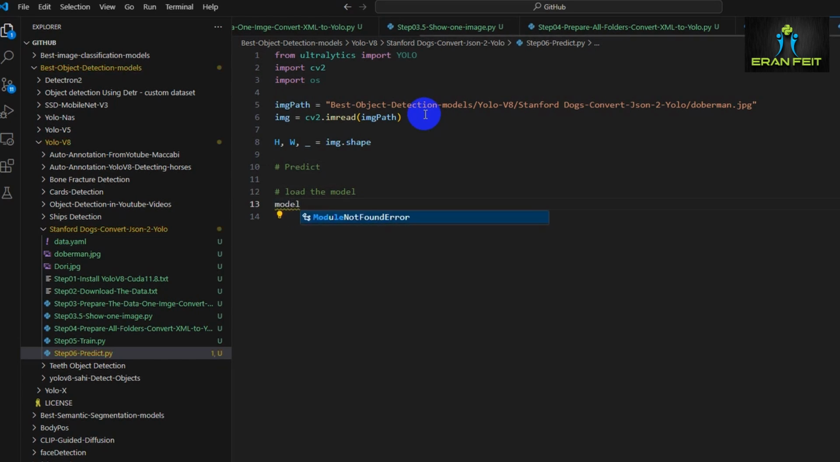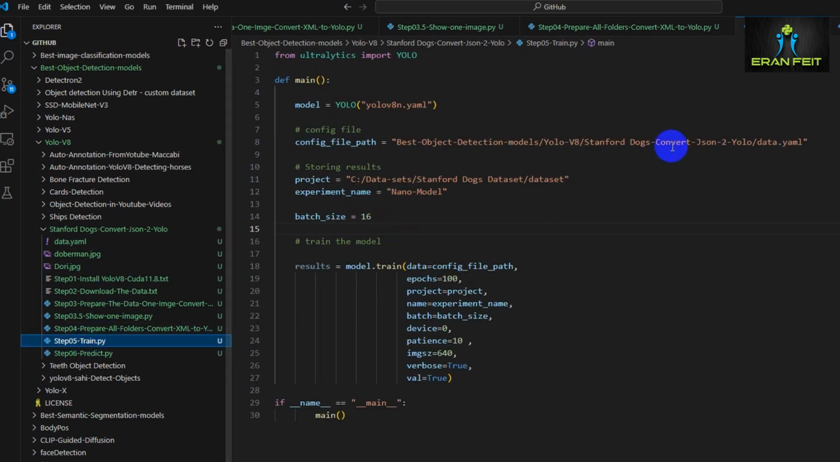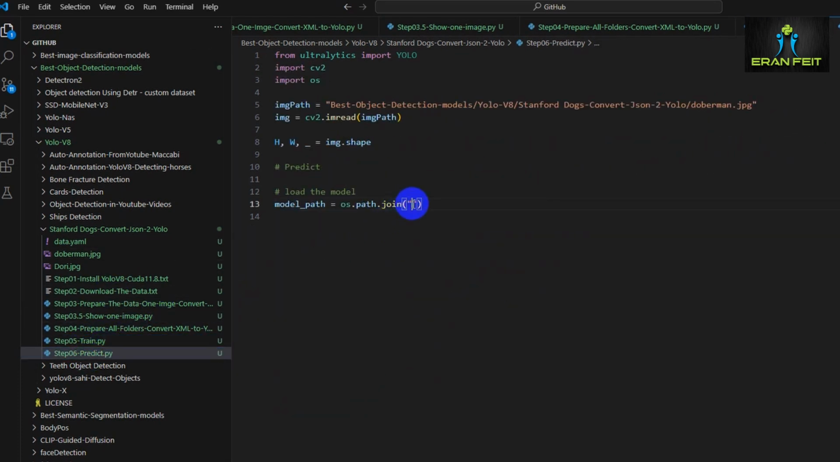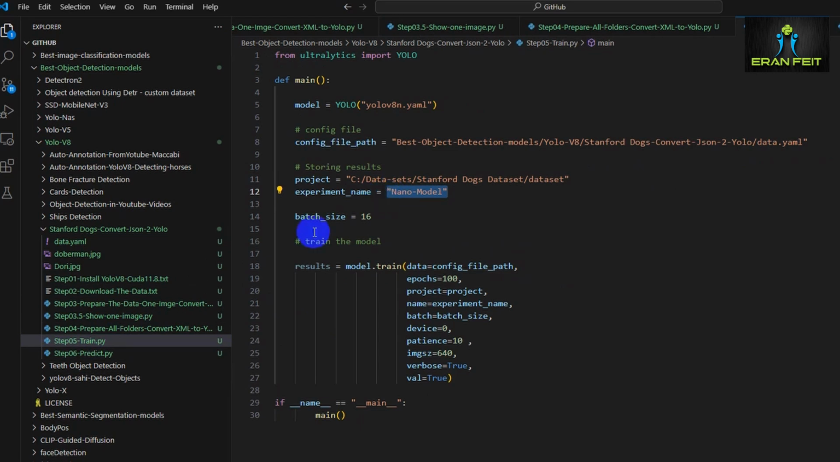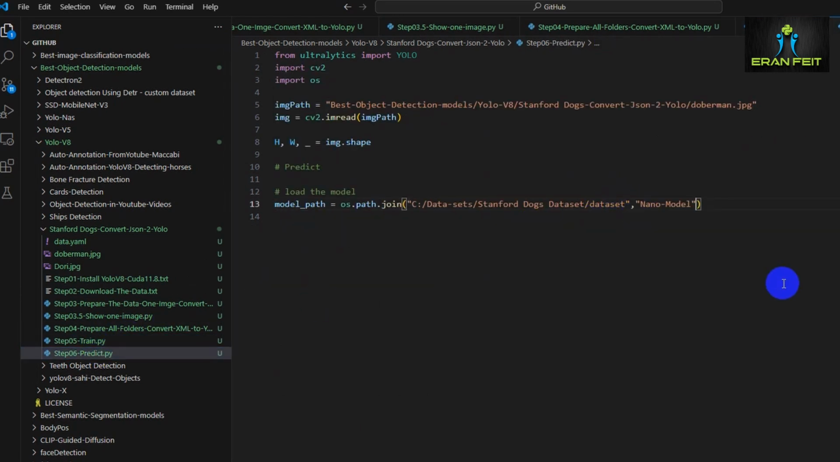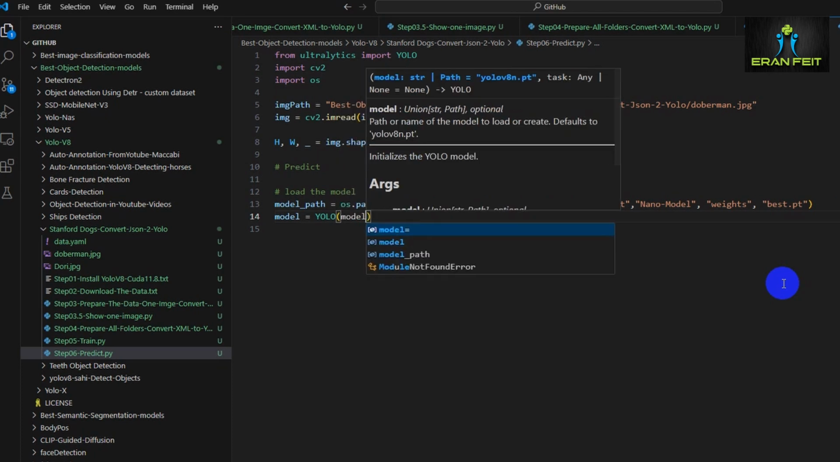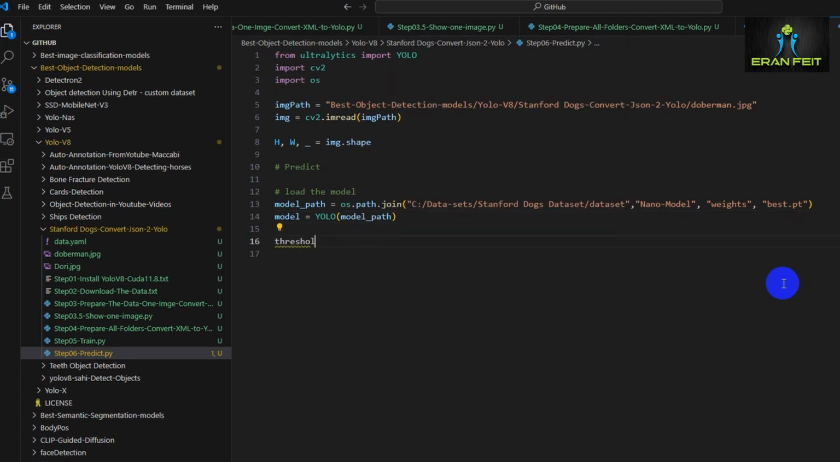Now let's run the prediction. So we will load our model. Let's copy the full model path from our previous Python code. So it's under the dataset, and inside the dataset it's under nano model. This is the subdirectory, and of course we have to add the weights subfolder, and the file name is best.pt. So this is the full path, and now we are loading the YOLO model into the model variable. Let's define a threshold of 30%, and now we will run the prediction, sending our image to our model.